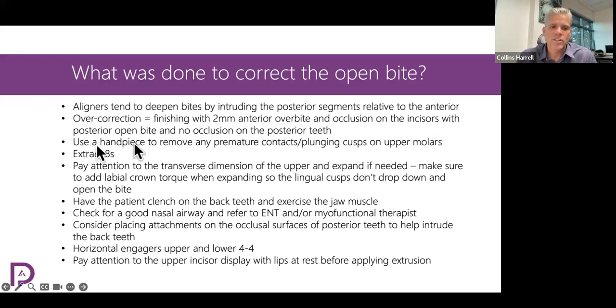I definitely will always use a handpiece to remove any premature contacts or plunging cusps on upper molars. The more tooth mass that I can get rid of in the vertical dimension on the back teeth, the more that the jaw will close.